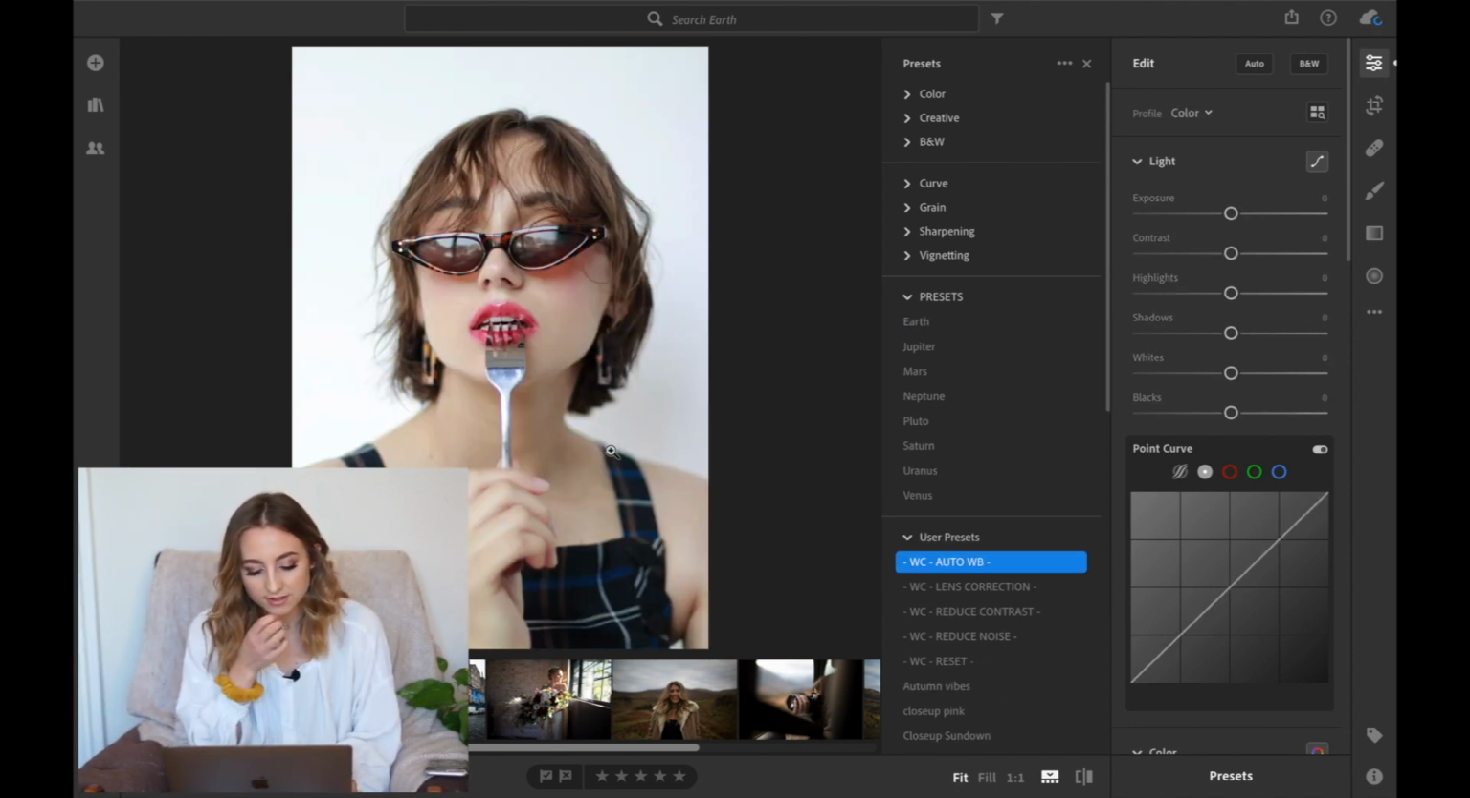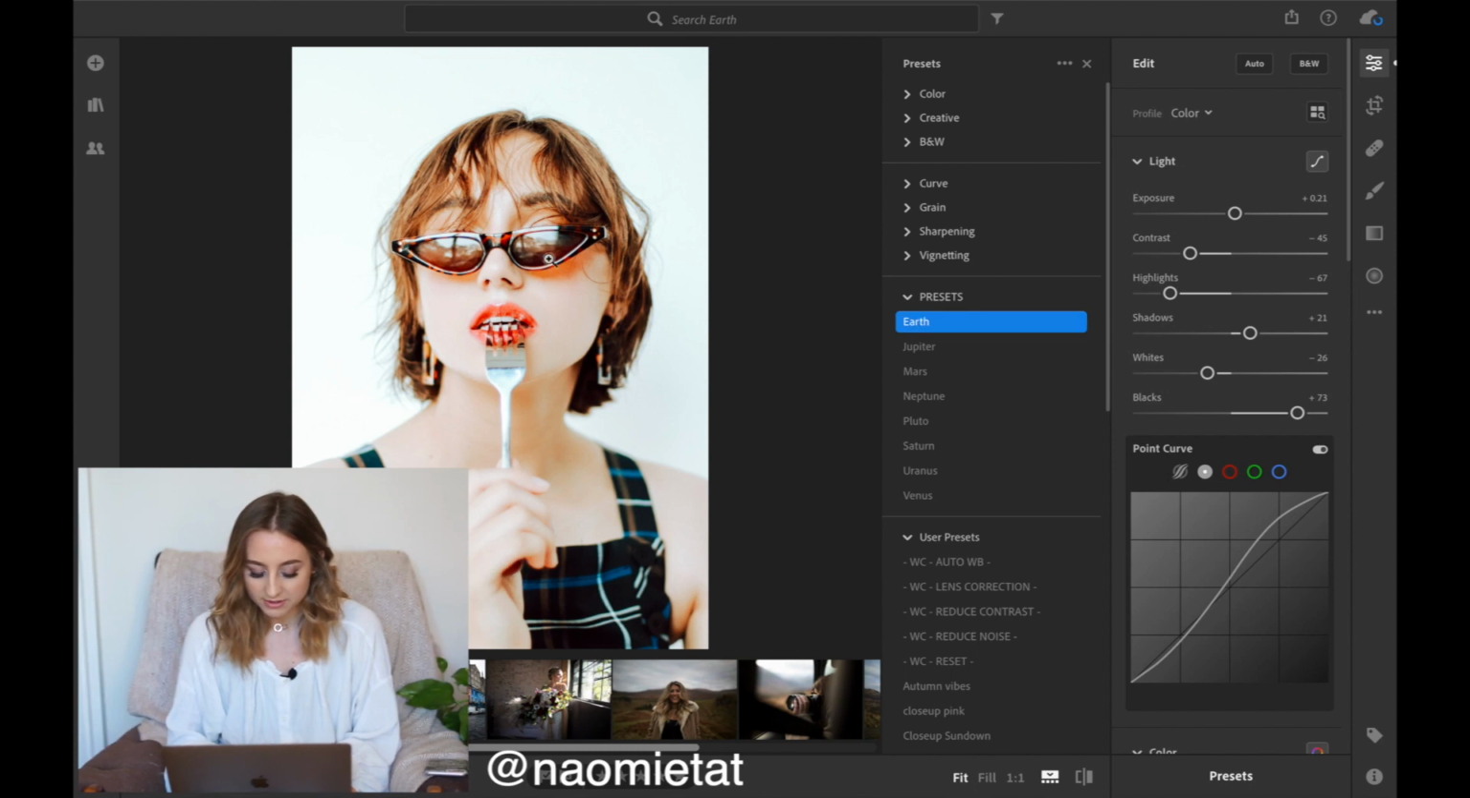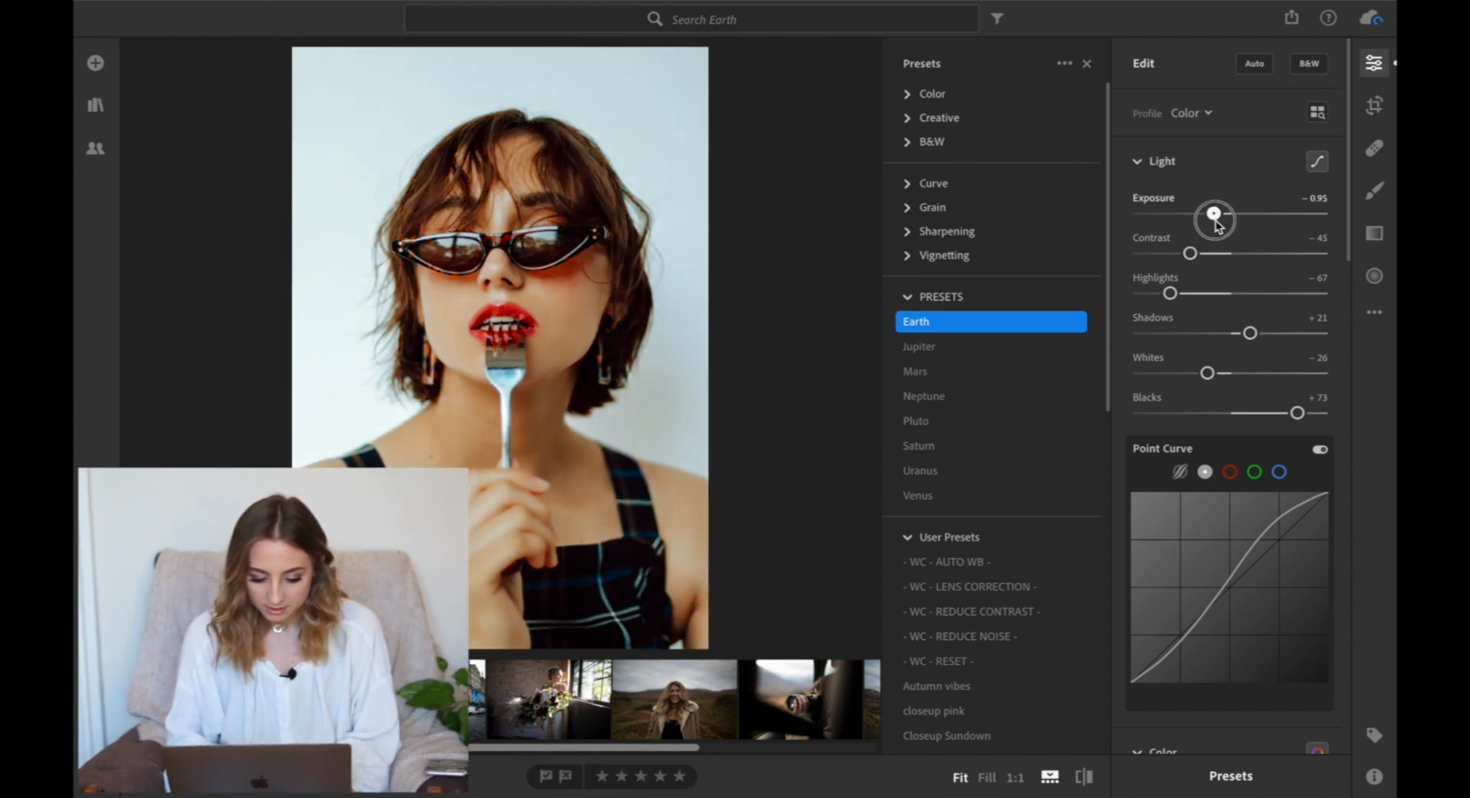I think this photo is a tiny bit overexposed, so we may need to adjust the exposure, but we'll click on Earth and see. Yeah, so as you can see, that's very overexposed. So if we just drag that exposure down, we've got some nice skin tones going on and we've got the detailing in there. And I would just leave it there, to be honest. So that's that photo. Let's try another one.